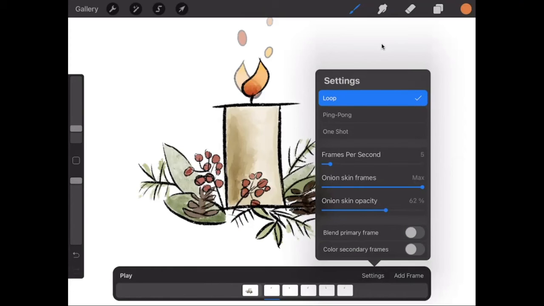All right, so now let's talk about the blend primary frame. When you activate this option, what's basically going to happen is the opacity of your primary frame is going to change a little bit. So it's going to give it a little bit more of an illusion that it's blending with the other frames behind it instead of just fully blocking it out.